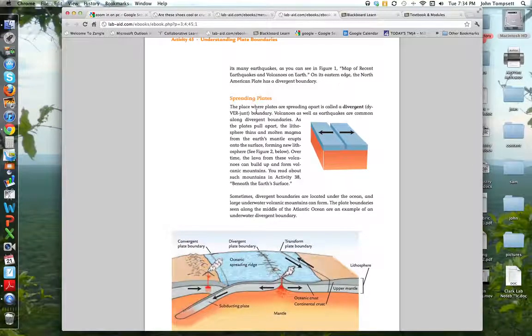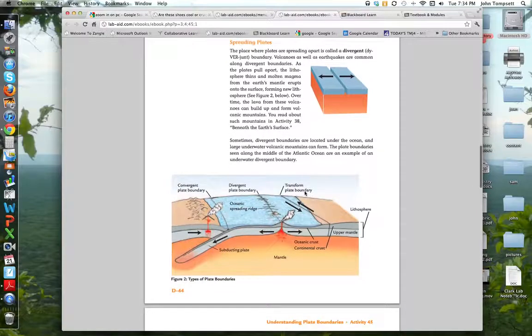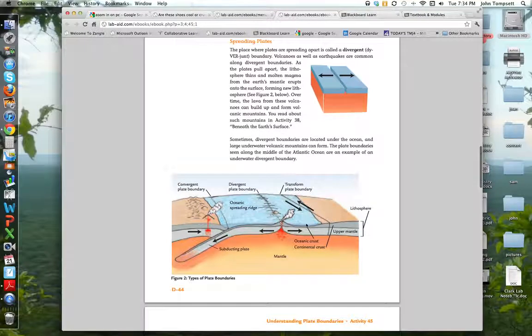Spreading plates. The place where plates are spreading apart is called a divergent boundary. Volcanoes, as well as earthquakes, are common along divergent boundaries. As the plates pull apart, the lithosphere thins and molten magma from the Earth's mantle erupts onto the surface, forming new lithosphere. That's down here below. You can see the new lithosphere being created.